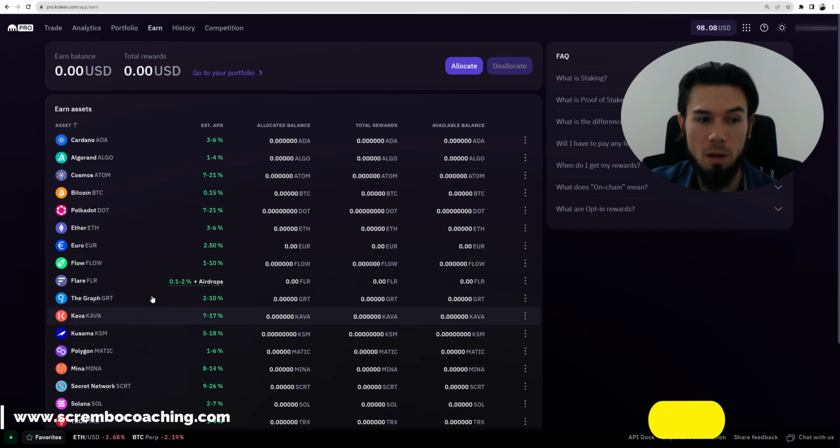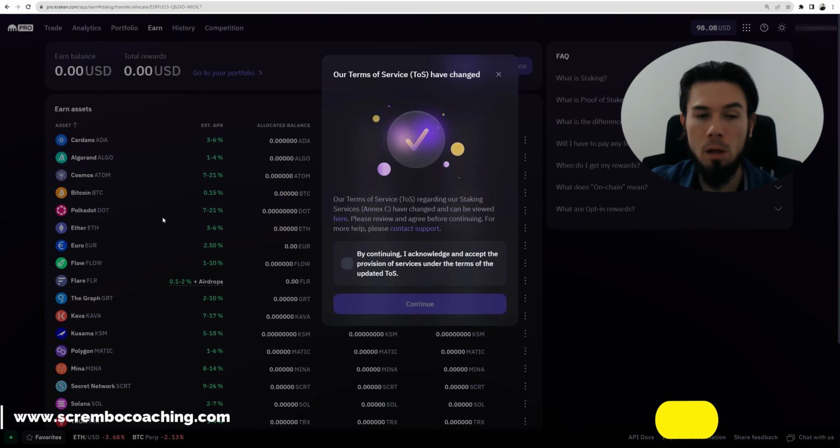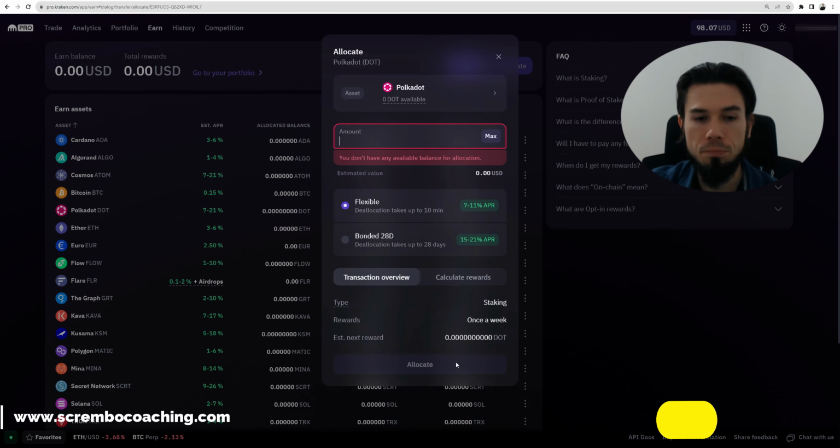Like I said, if you want to stake something else, such as Polkadot, you need to make sure you buy Polkadot coins first and keep it on spot. The estimated annual percentage rate is presented here, between 7 and 21% depending on the value you're putting in and conditions. Let me share that with you. We go by Polkadot, I'm simply completing the terms.